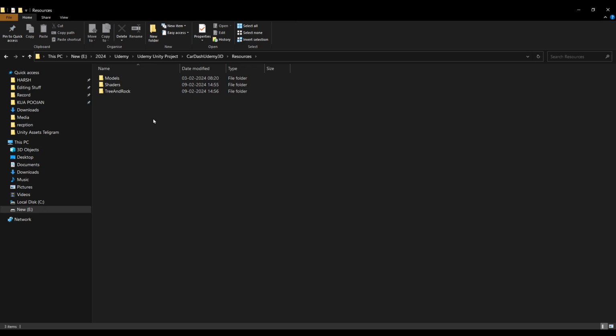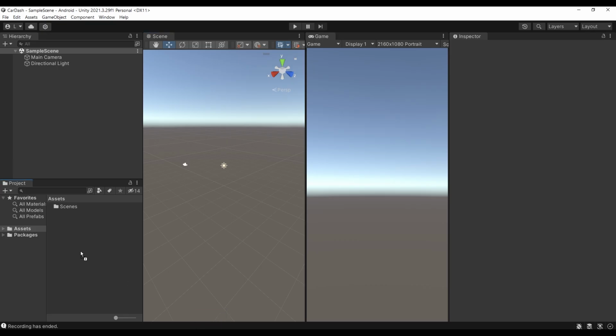You will find several folders containing models and shaders. Select all these folders and drag them into your Unity's project window. So, we have imported our models and shaders. Let's take a closer look at what we have got.